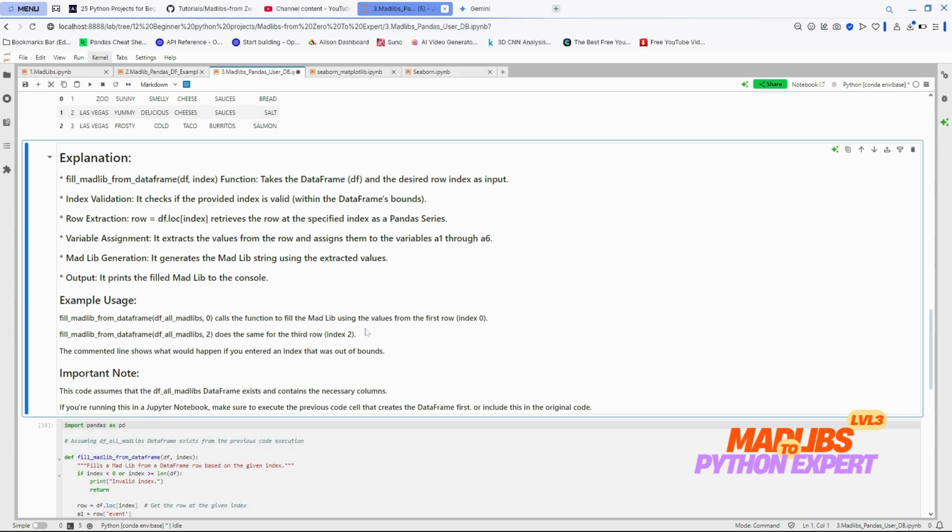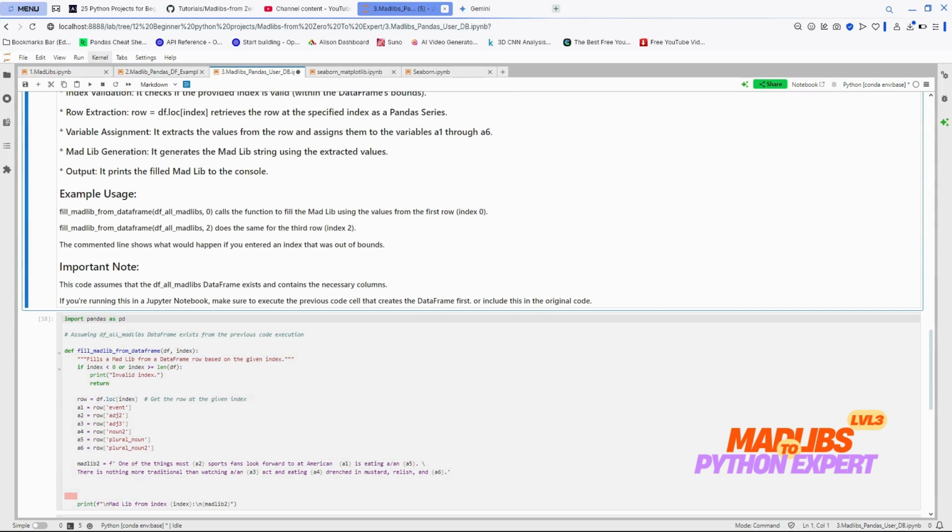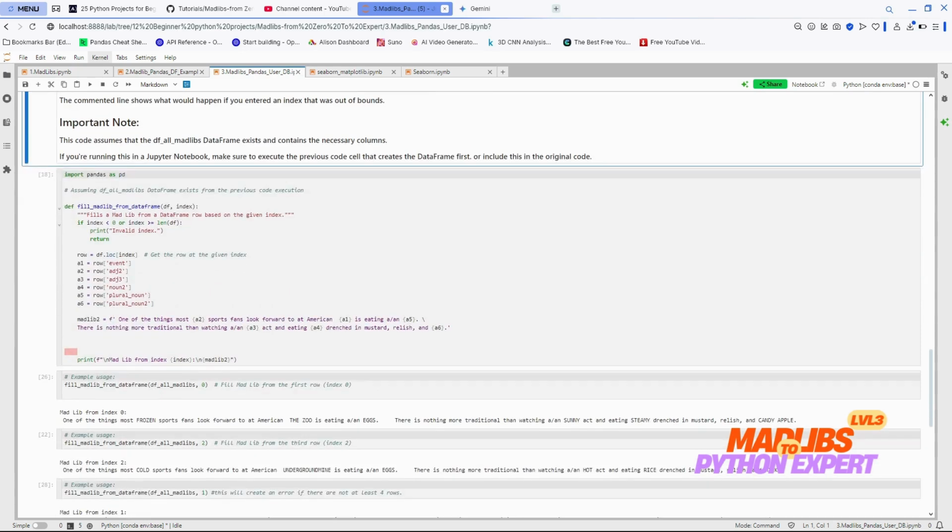But it does. And the variable assignment extracts the values from the row and assigns them to the variables A1 through A6. Then we generate the Madlib, and in this case, it generates 3 Madlibs over the course of the thing, and it prints the filled Madlibs to the console with all the answer questionnaires and also the data frames and everything. But it's important to note this code assumes that the df all Madlibs data frame exists and contains the necessary columns. If you're running this in a Jupyter notebook, make sure to execute the previous code cell that creates the data frame first, or include this in the original code.